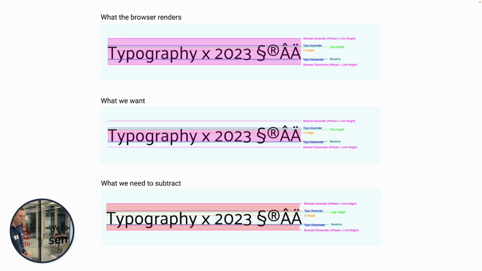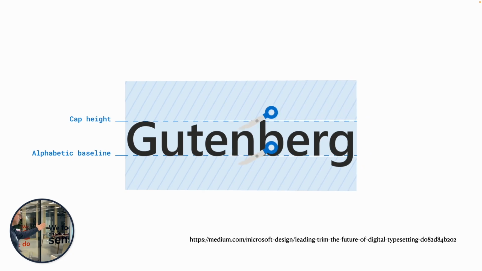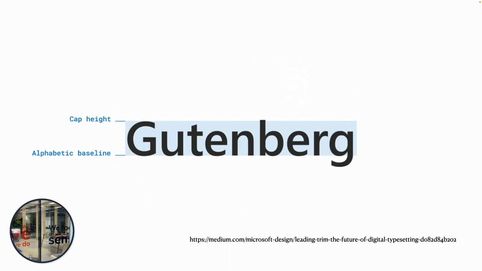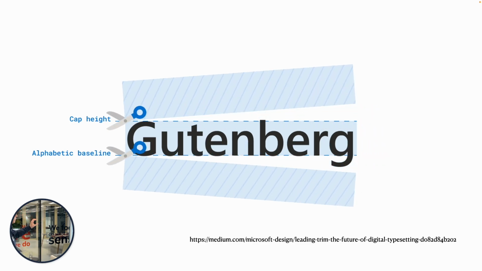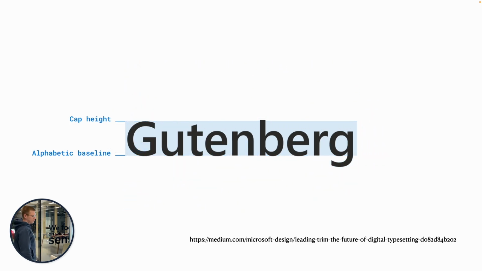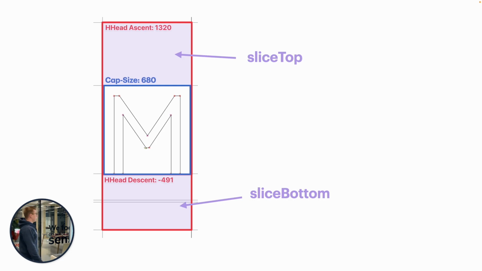So what we need to subtract using, again, negative margins, is these two red areas that we see in the bottom. What we essentially want to do is this. So we just want to cut off the space in the top and cut off the space in the bottom so that the height the element takes up is just the height of the capital letter. So these are the two areas that we need to cut off. First, we need to calculate the height of these two areas.